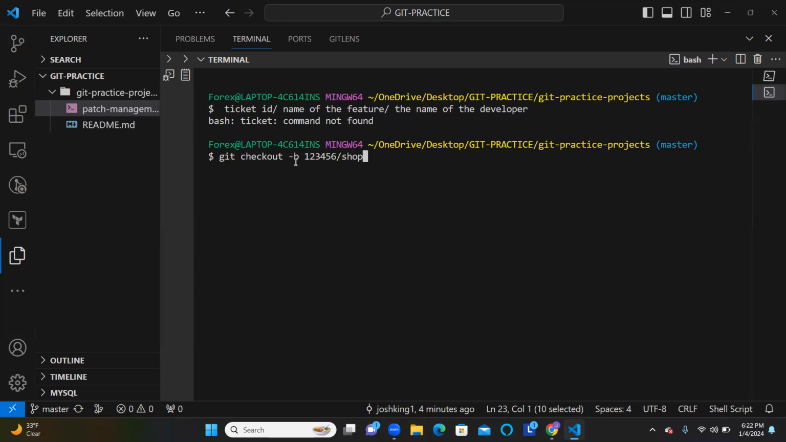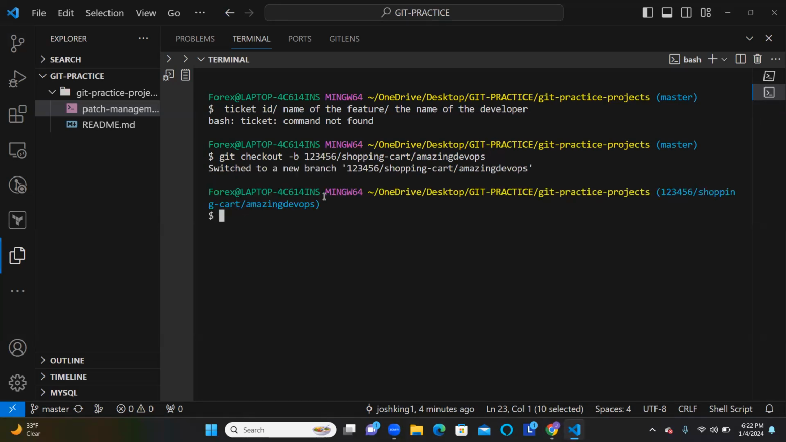Slash, of course, it's a shopping cart that has an issue. Slash, the name of the developer. Maybe we can even put the date, but this is the most common naming convention. You enter, and of course, now we are going to be on this branch. We can make any changes as we want, and then when we are ready to merge, we can merge the changes after testing and verifying that the changes are working. We can then merge into the main code base, either on the main or the master branch.